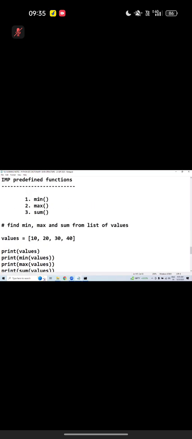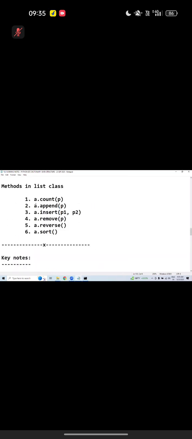Then I would like to add these two functions, min and max. Can I add them? Yeah, you can add them. And here I can add a comment. What is the function name? Min function. Minimum value. To find the minimum, a small value from a list.